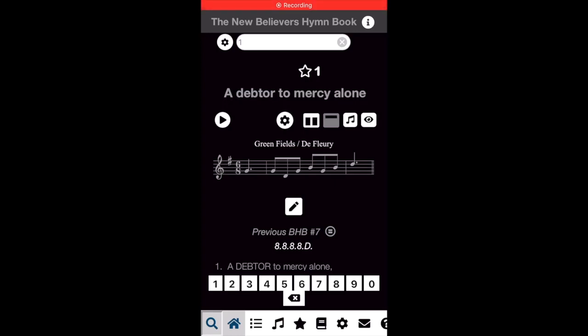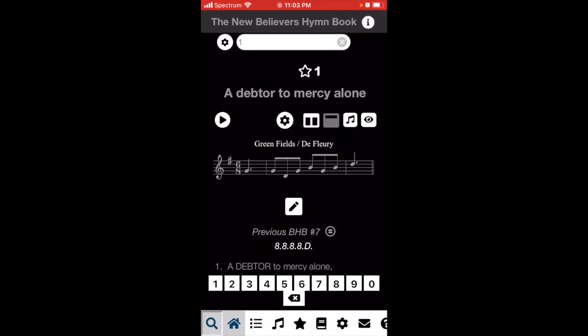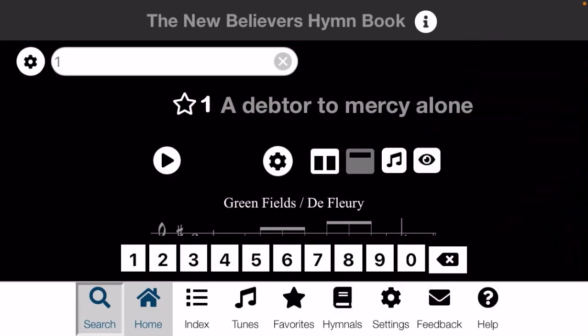Hello everyone, this is a tutorial to help you learn to use the New Believers Hymnbook app. This also applies to the Favorite Hymns app or the Believers Hymnbook Plus app. At the bottom you can see a navigation area with icons. If I turn the screen, I will get labels for each of those icons.